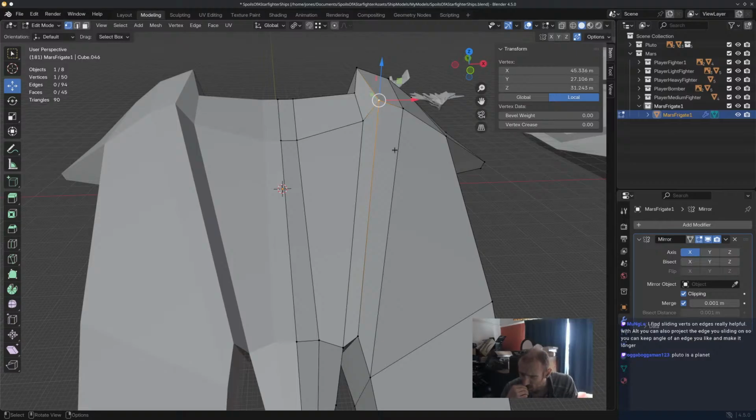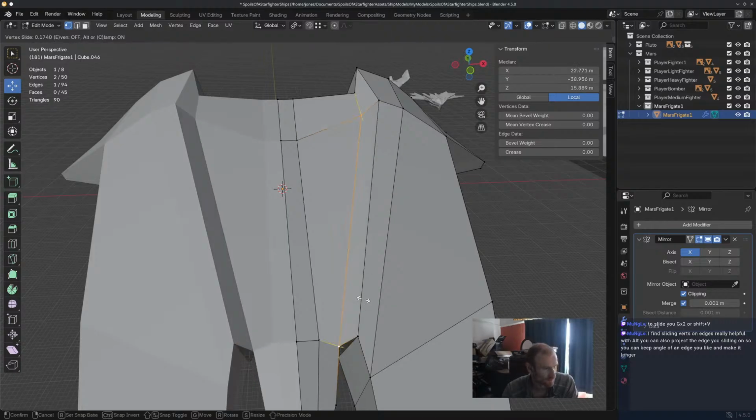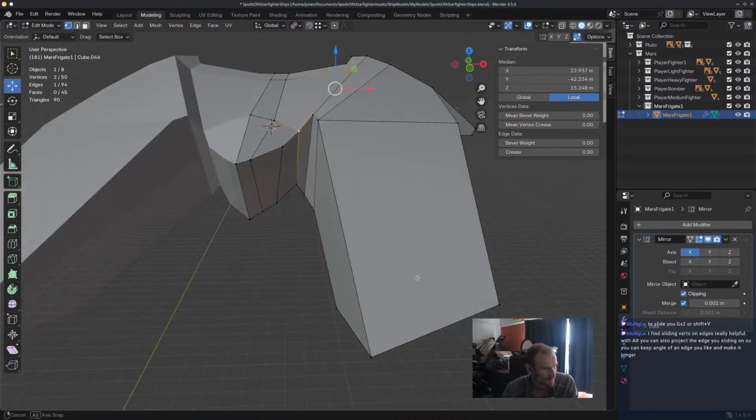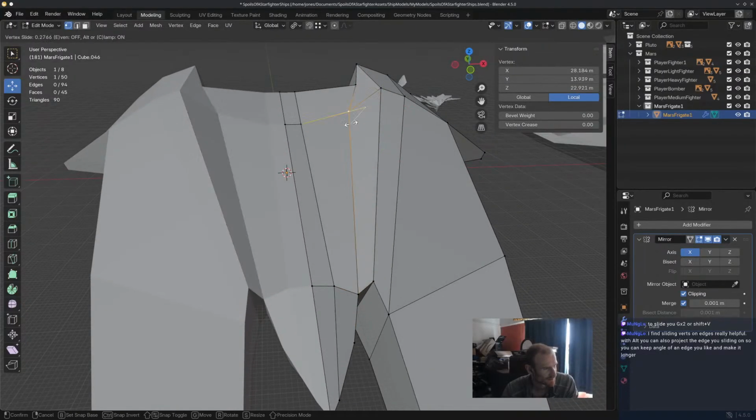Sliding verts on edges is really helpful. Shift B. Shift B. Ooh. Okay. Shift V. That is useful. Especially for low poly stuff like this, for sure. That's going to be useful.